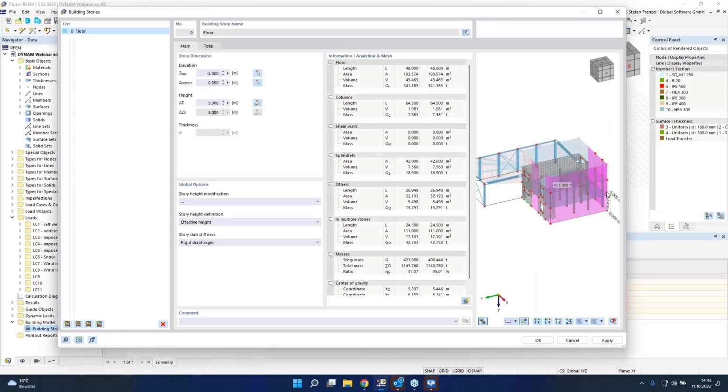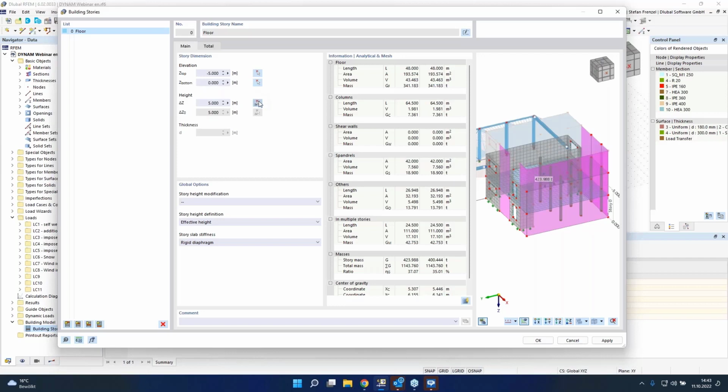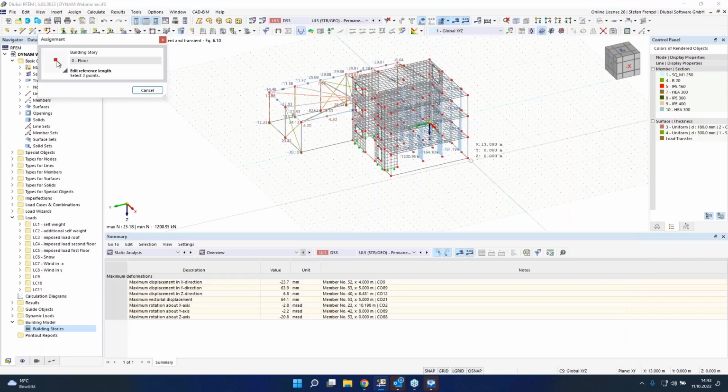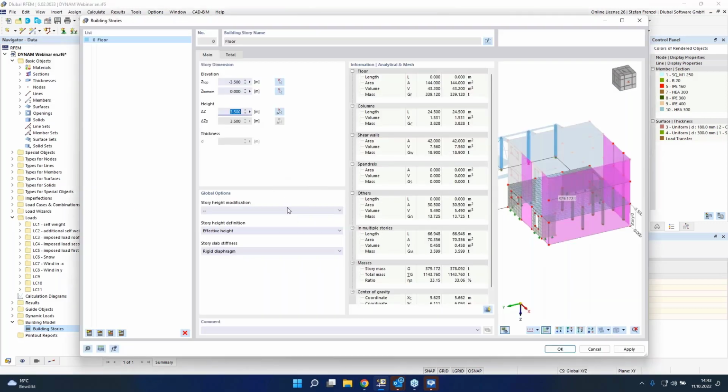Here I can have a look at my structure, and say, okay, my first floor is 350 high. Of course we don't need a rigid diaphragm, because we have all surfaces and all floors in, and therefore we don't need the story slab stiffness. The story slab stiffness is normally just used if you don't activate your real floors, because it's also possible to calculate just the walls and of course the columns, and therefore you can use this.